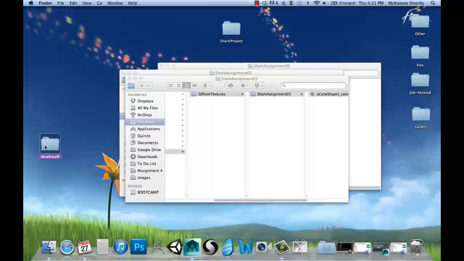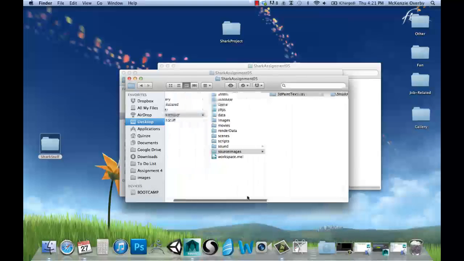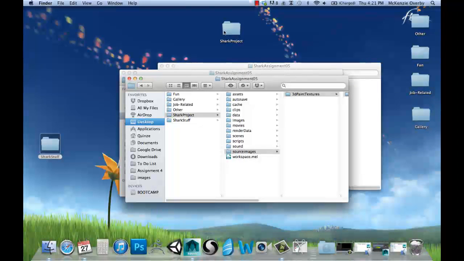So yeah, to fix this kind of a problem, I would just, as I just did quickly there, navigate to that shark stuff folder where I had that, and I can just manually place my color map into the appropriate folder in my actual shark project folder, okay?